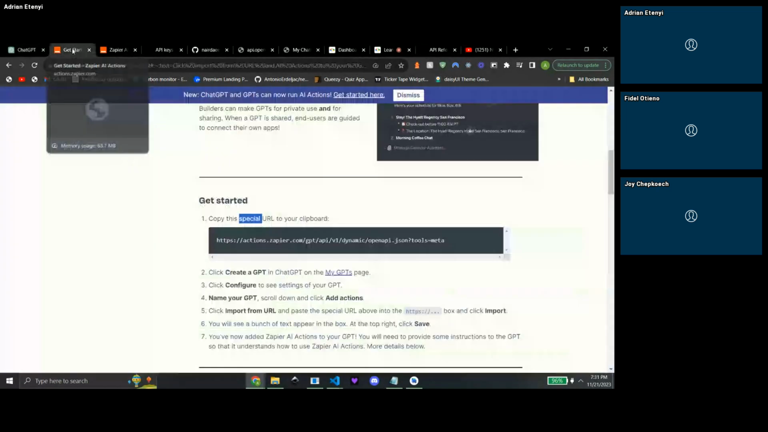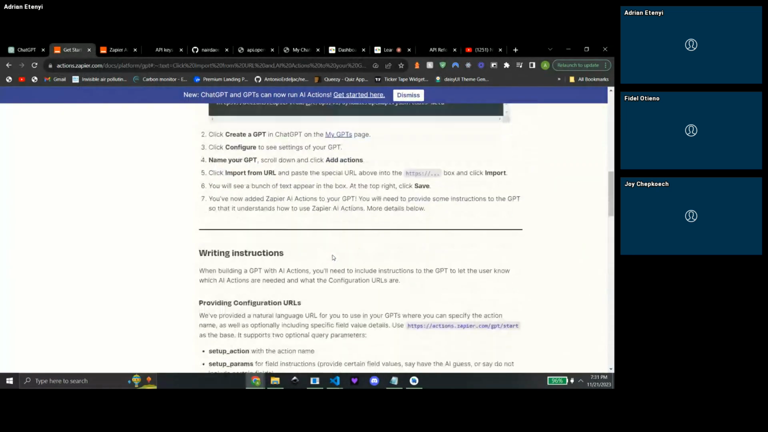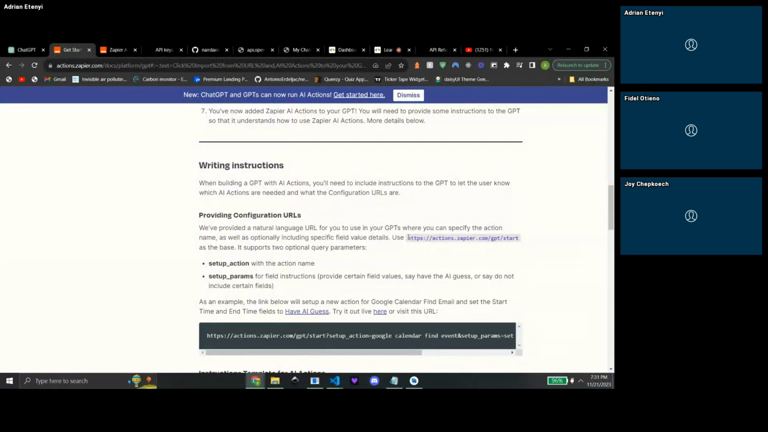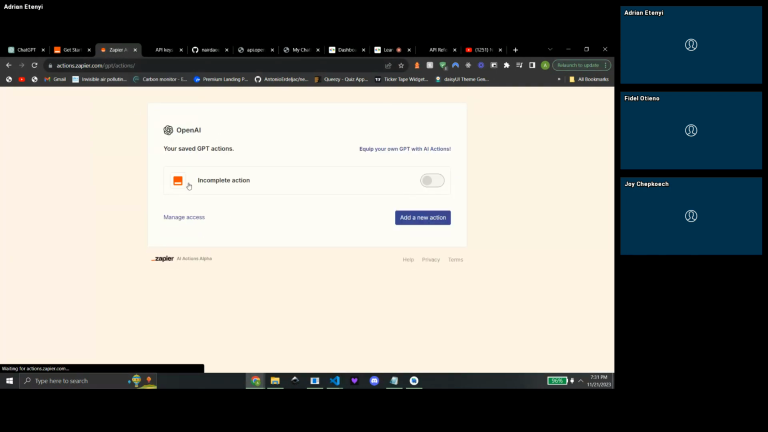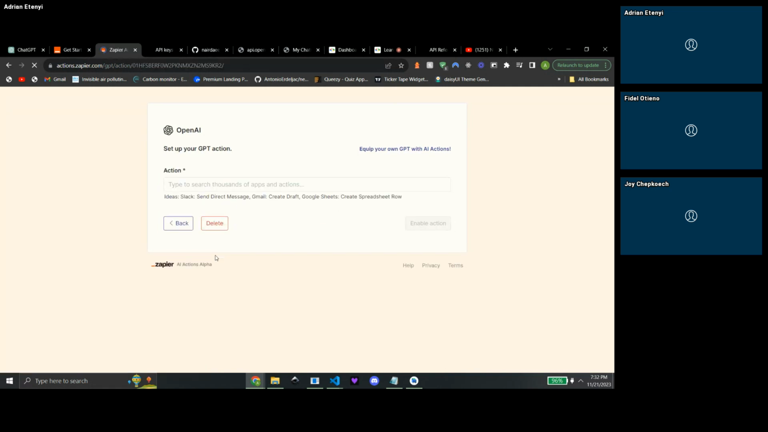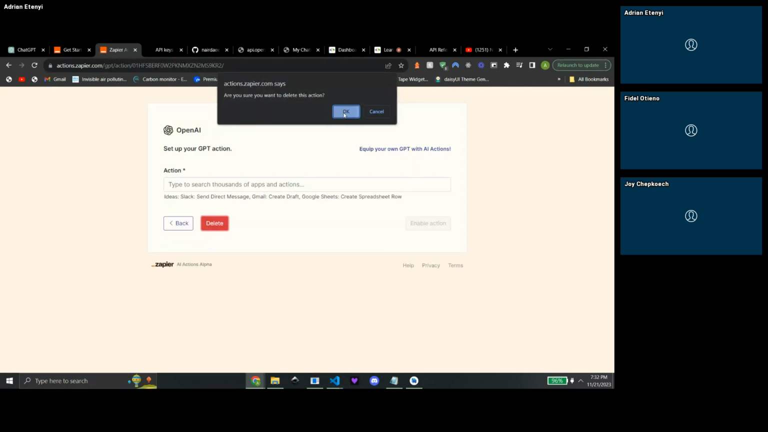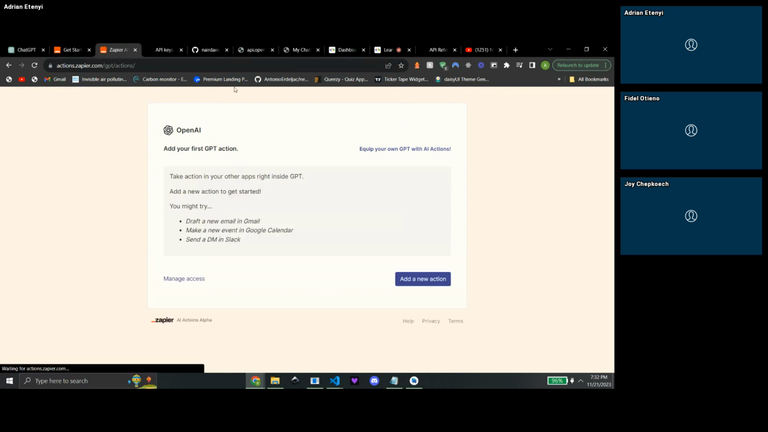Now, back to this article, you scroll down a bit, you'll find this link. You copy the link, open a new tab, paste it, and then you'll see this. Okay, it had an incomplete action, but you'll see the page you saw with no actions. So let's complete this action. Ama, let's actually delete it and do this afresh. So this is what you'll be presented with.